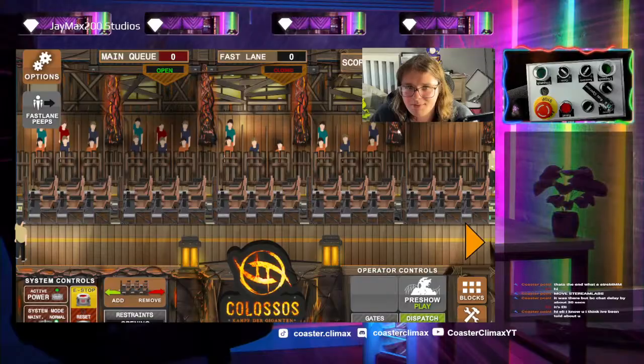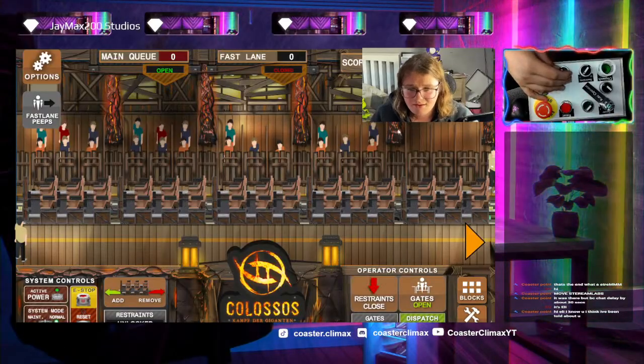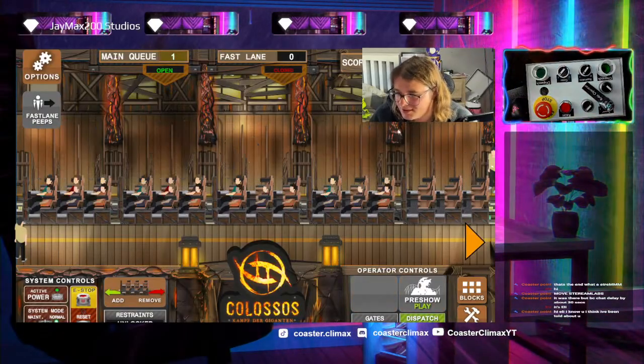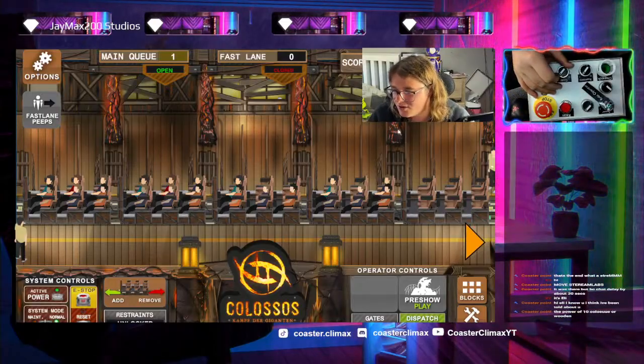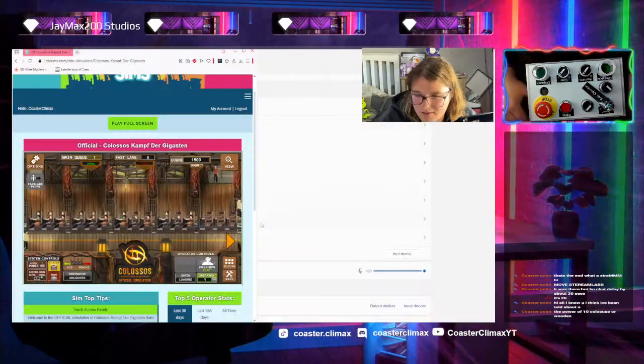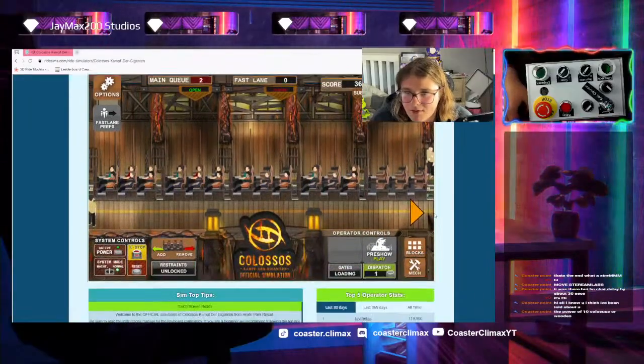But I'm gonna keep playing this until we hit some form of getting on the leaderboard. The Power of 10, Colossus or wooden? It's wooden, so I think it's in Heidi Park. I might be wrong now.